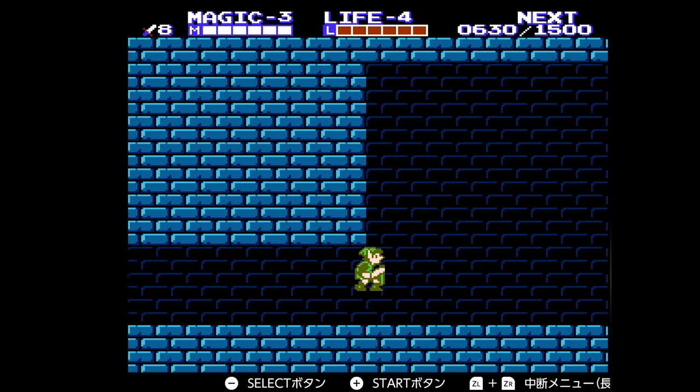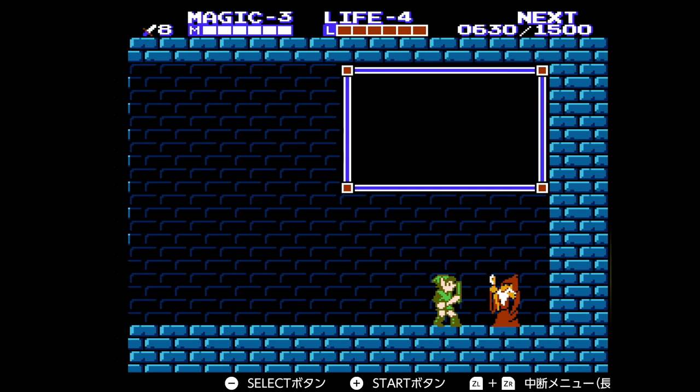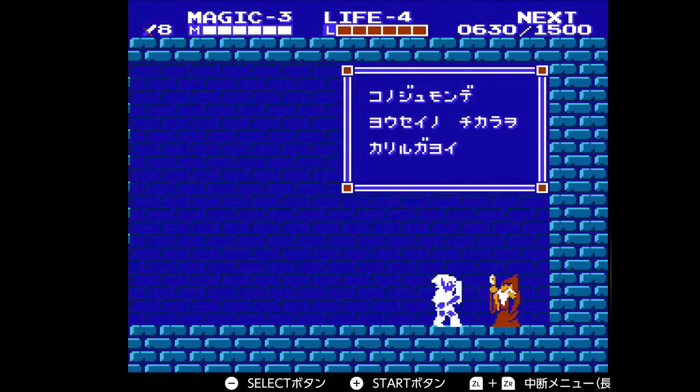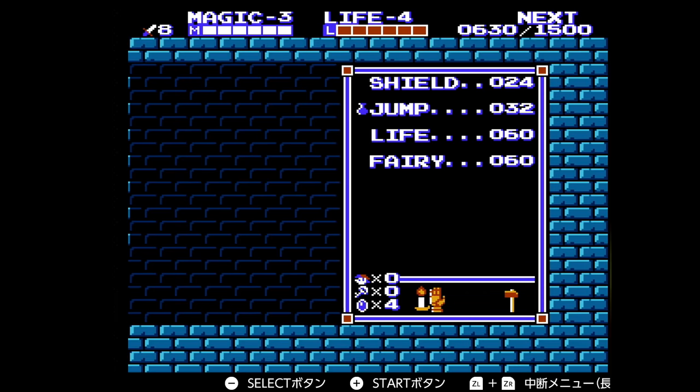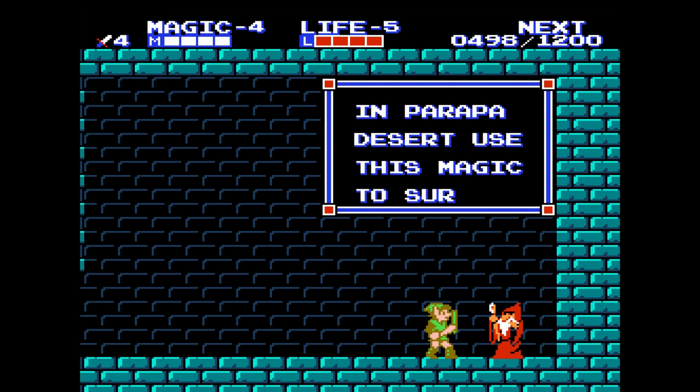So I don't have the best way of describing this, but in my opinion, when you use a spell in the Japanese version, it sounds a bit goopy. Whereas this is how it sounds in the US version.